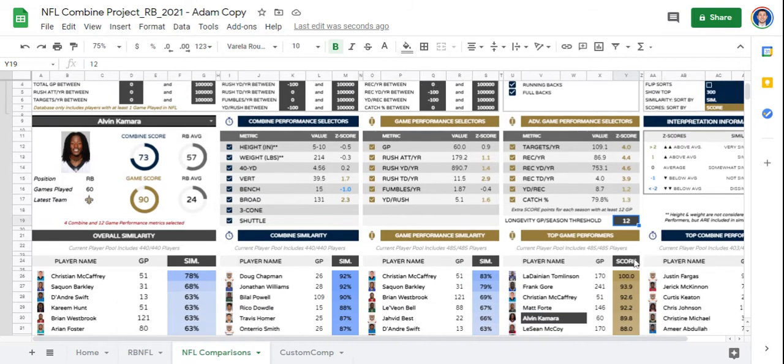So we saw how a couple of things changed. Players that have been around for a little bit longer and played in a lot of games in their seasons moved up in the list.